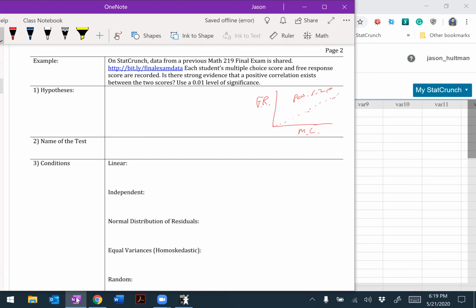So my null hypothesis is that beta, or the slope, is equal to 0, that there is no correlation between the two. And I want to know, can I reject that and accept the fact that there is actually a positive correlation? A strong positive correlation. Is it strong enough for me to have a positive correlation there?